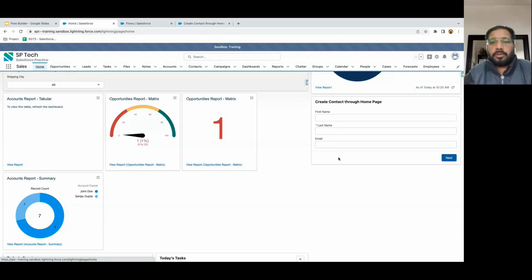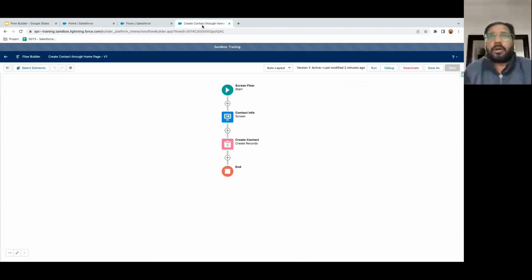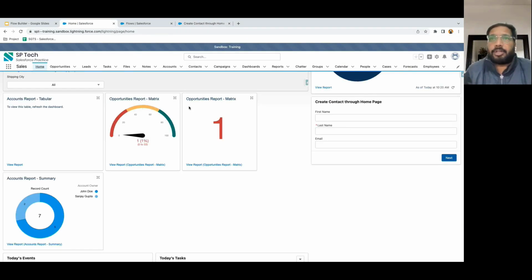Now, if you want to do some modifications in the flow and apply those modifications, just update your flow and click on save as, then activate, and then refresh your page. Whatever changes you do in your flow in the background, those changes will automatically reflect wherever you have used that flow. So you don't need to place that flow again and again. You just need to refresh your page, and whatever changes you have applied to your flow will be reflecting here automatically.